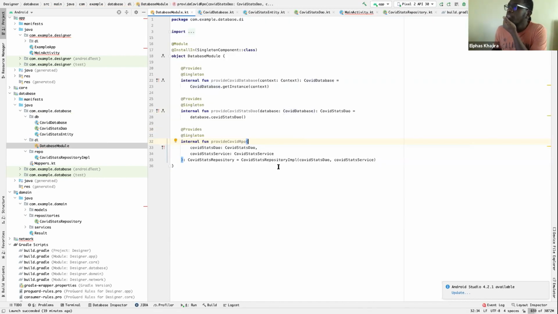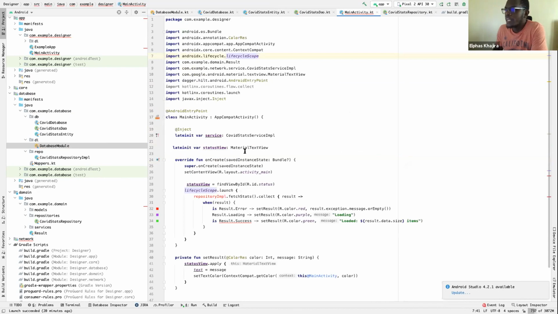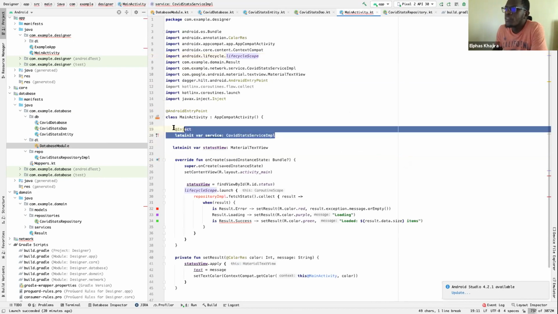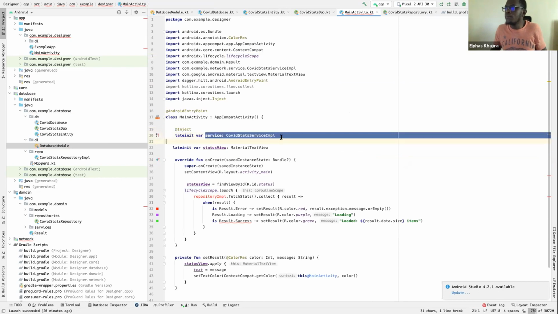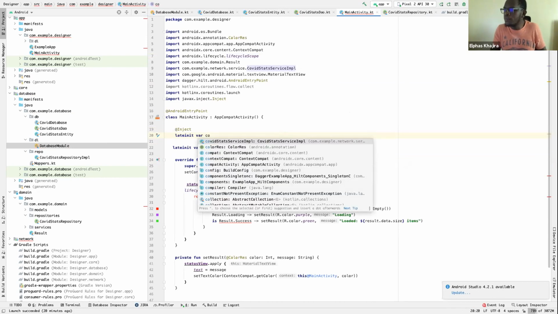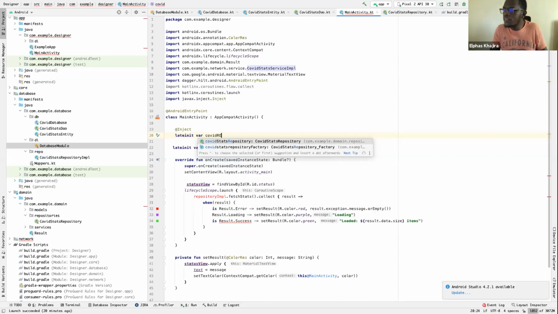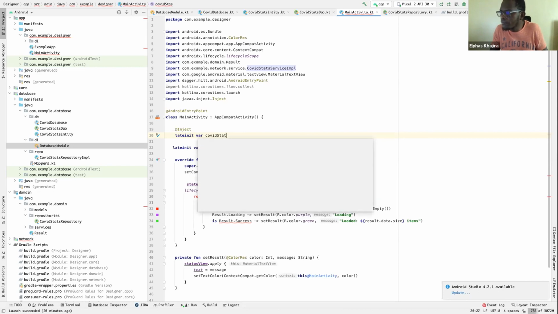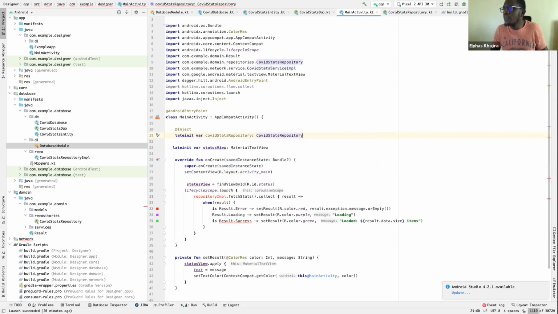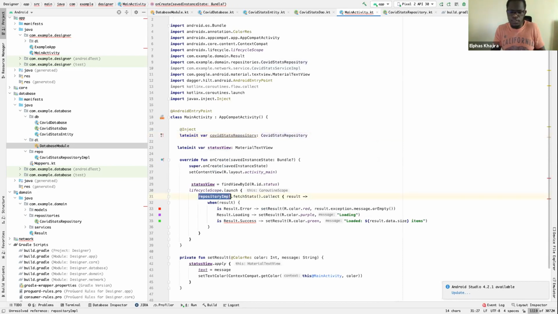Okay, so now we can use this repo to access the implementation for our database without necessarily knowing anything about the database. So we can come here and do @Inject something like COVID stats repository. And with that, we can be able to do this.